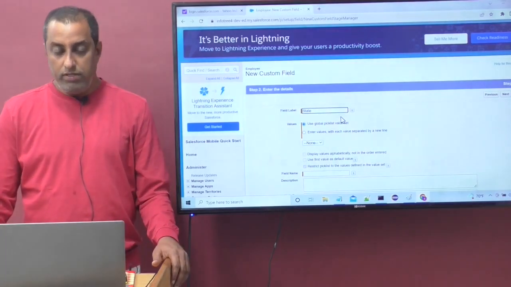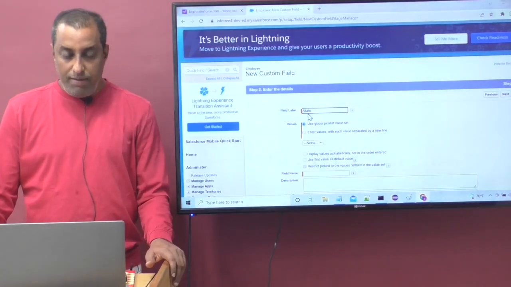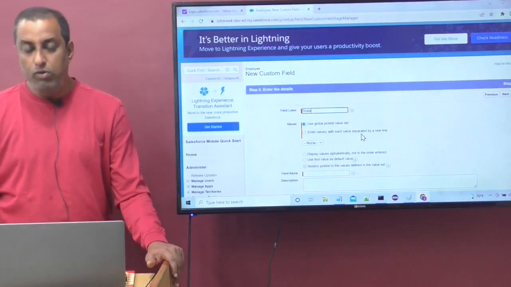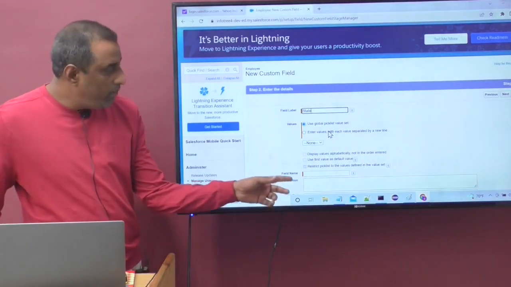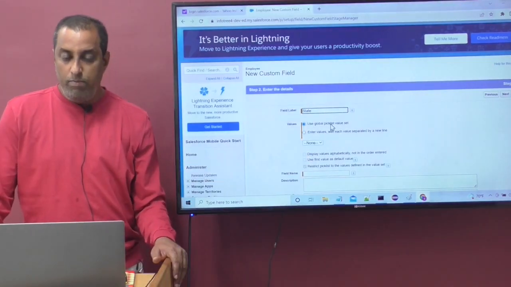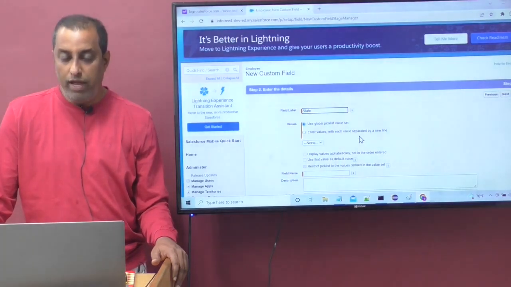So state, because under state we have what? Cities. So field label state are given. Global pick list, enter values with each value separated by new line. There are two radio buttons we can notice here: global pick list, and enter values with each value separated by new line.